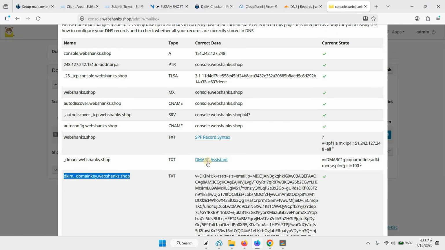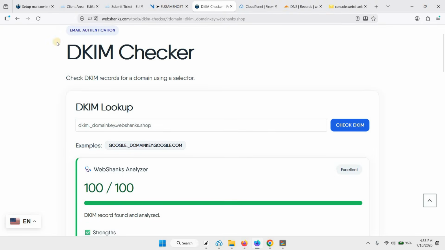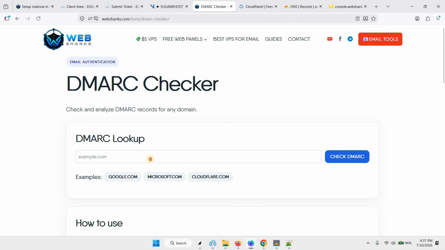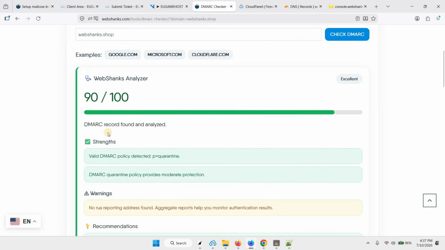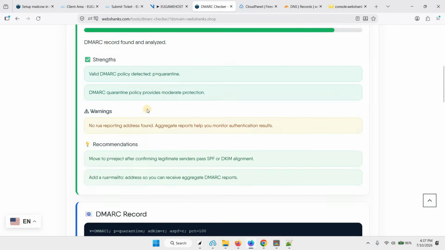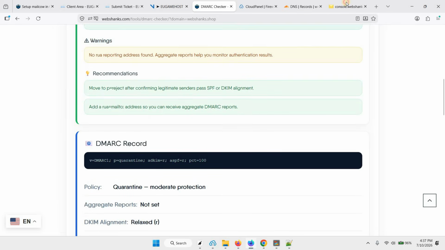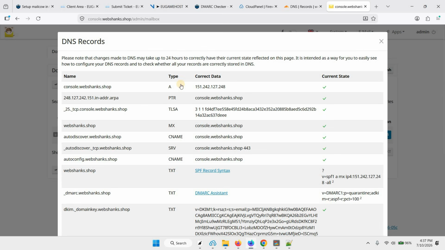So let's go back. You can also check your DMARC if you don't know what you are doing here. Go to the DMARC checker and we will put our domain here to check if our DMARC is correct. And we have an excellent DMARC. Our policy coverage is 100%. So all good.